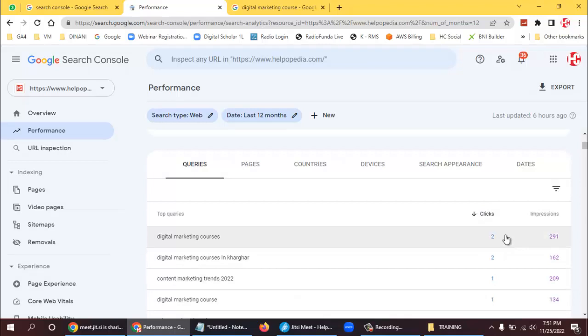And then on the right hand side I can see, when people search with this keyword, how many clicks happened on the website.